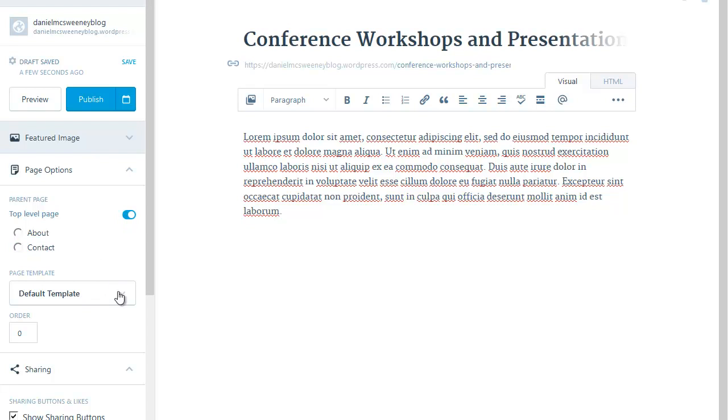I can also change the page template, in other words, how it's displayed on the site. So the list of templates that will appear here depend on the theme that you're using. But in this case, you can have it full width with no sidebar, or the content on the right with no sidebar either. In this case, I'm going to leave it as a default template.